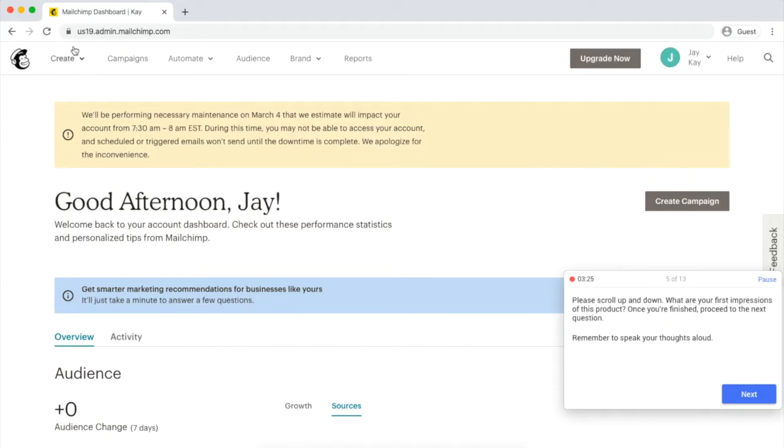And then create, I don't know if those are maybe templates or something. And I can also create a campaign here. So I assume clicking campaigns and create campaign will do the same thing.